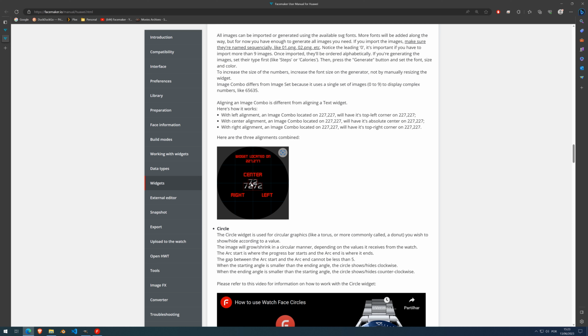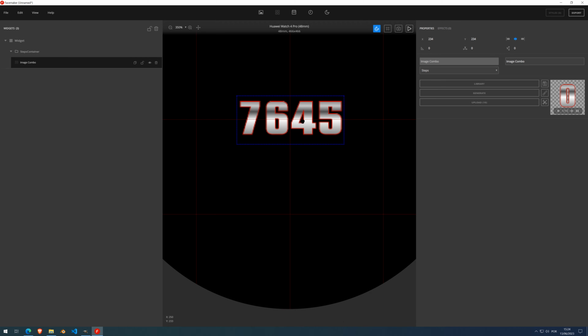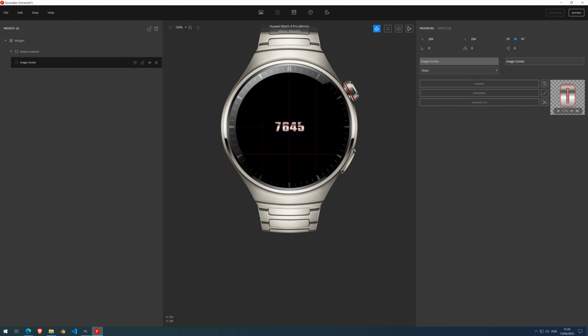And if you notice, with center alignment, what gets centered is the exact center of the image or of the widget. Let me show you here. So this is left alignment and this is right alignment. And the center alignment will put this point here in the middle of the widget in the coordinates where the widget is. So let's click center, and there we go. So this is how alignment for image combos works for Huawei. This is kind of weird for me, you know, but well, it works.